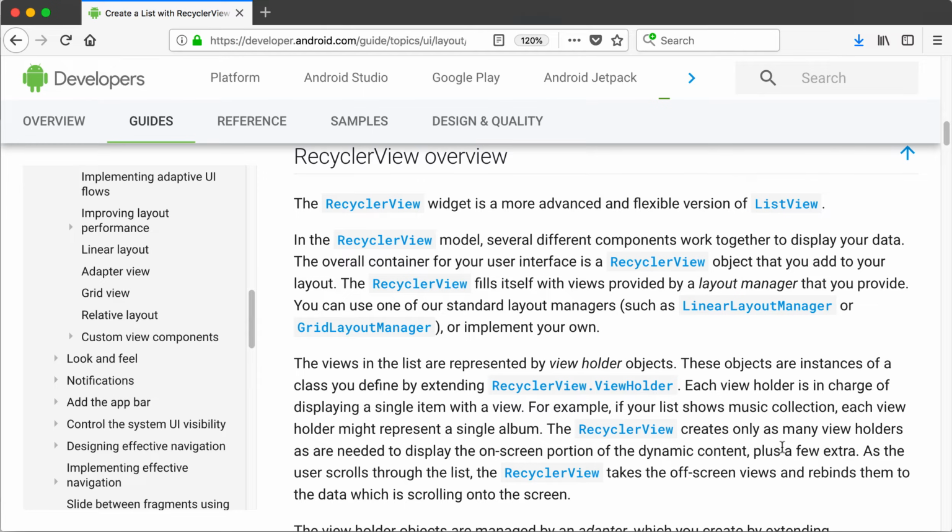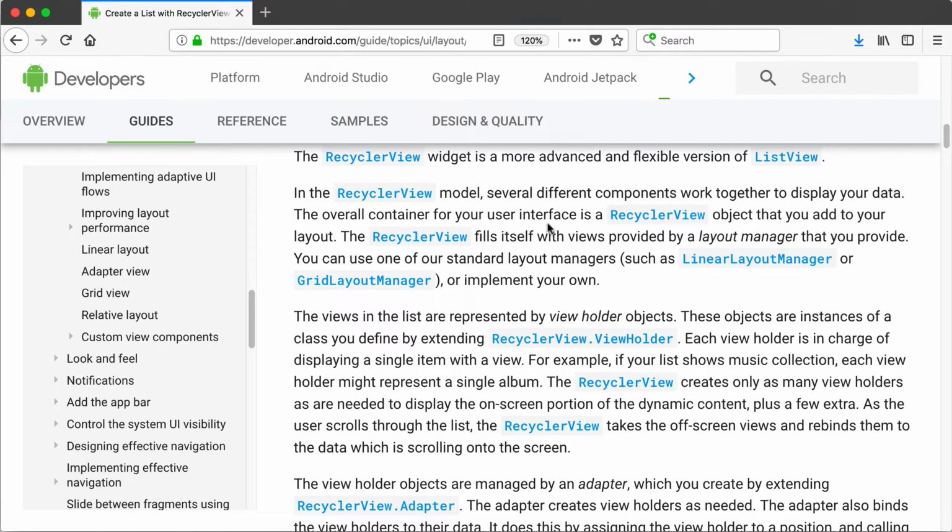Now, if you go down, they just give you an overview of what the recycler view is. The recycler view widget is a more advanced and flexible version of the normal list view. In the recycler view model, several different components work together to display your data. The overall container for your user interface is a recycler view object that you add to your layout, and the recycler view fills itself with the views provided by the layout manager of your choice. And then there are default ones such as the linear layout manager or the grid layout manager.